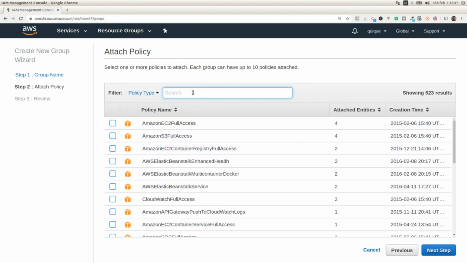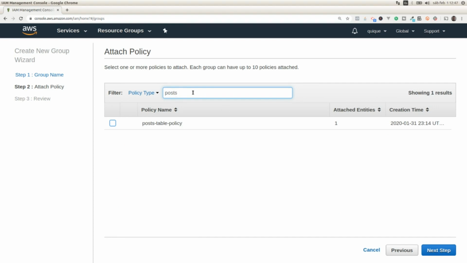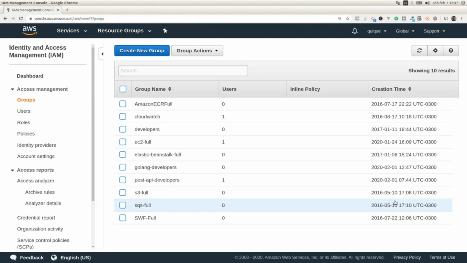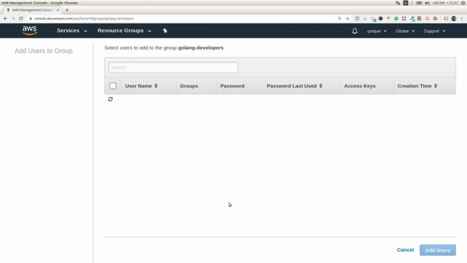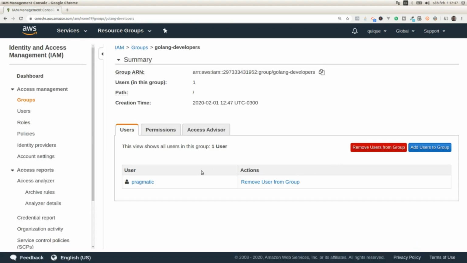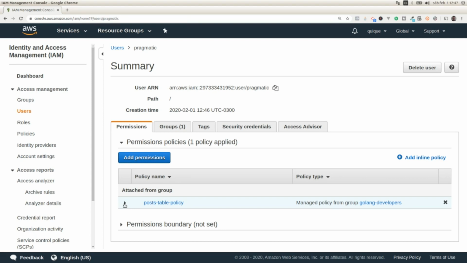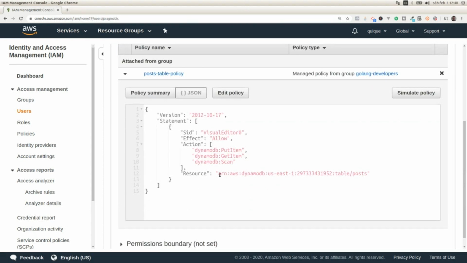And I'm going to attach that policy, posts, this one, to this group. I'm going to create a group. And now let's go to the group, Golang developers, and I'm going to add this pragmatic user that I just created. So now this user, if we go to the users view here, this user pragmatic is part of the Golang developers group, and now is able to access this table and execute these actions: put item, get item, and scan.